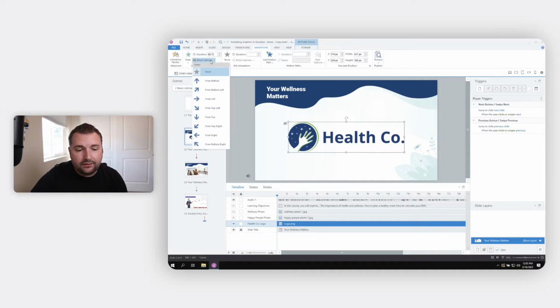And then I also have different animation options. I can control what direction it fades in from. If I don't select anything, it's just going to fade in from right where it's at, but I can make it fade in from the bottom, from the top, from the corner. But again, let's just keep it simple. We'll just have it fade in, all right?